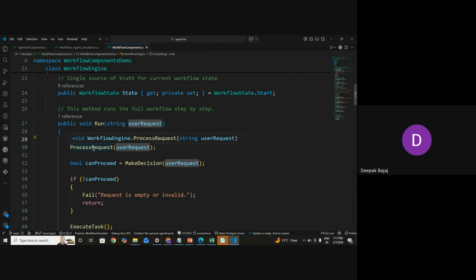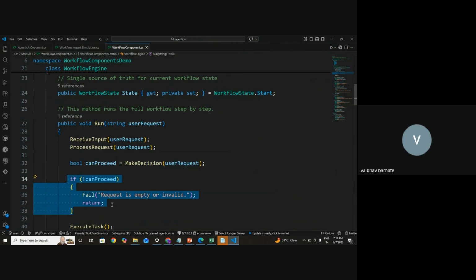After that, we are processing the user request, and here we are taking a decision. If it returns false, that means it has failed. Am I right? And we are breaking from here itself, not moving forward.